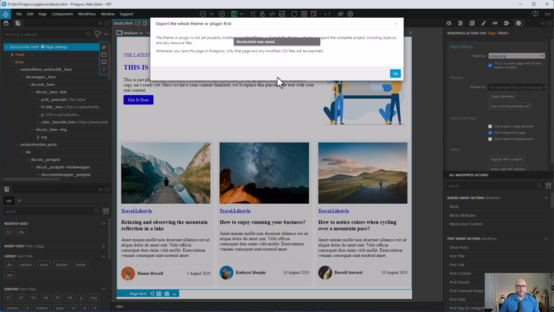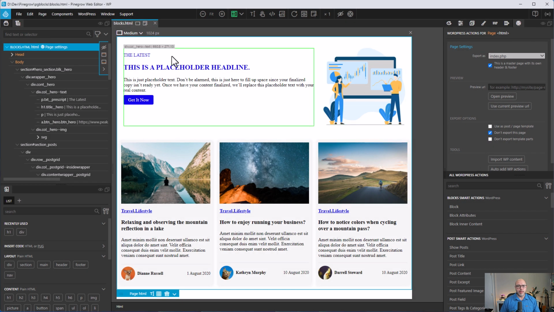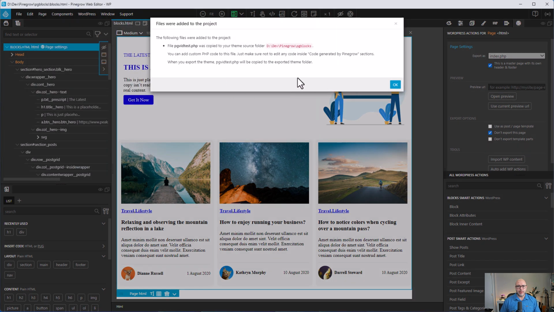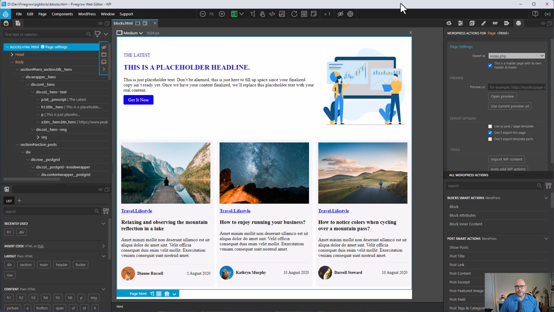We can hit save. We get this dialog saying that we need to export the whole theme or plugin first. The reason for that is because each time we hit save, it's going to export only the changes, and that's not going to do a whole lot of good unless we've exported the rest of the plugin first. So let's hit OK there, and let's click on WordPress again, and we'll say export the theme. Yes, I know we're using a plugin, not a theme, but the menu says theme. So now it's going to say files were added to the project. So again, it's going to keep referencing theme here, even though we're exporting as a plugin. That's because Pinegrow really wants us to use themes more than plugins, because themes give us the advantage of being able to use Bootstrap, Tailwind, and other frameworks.